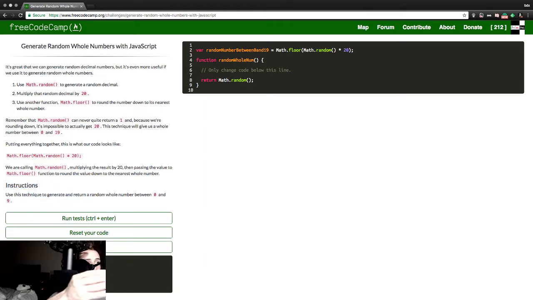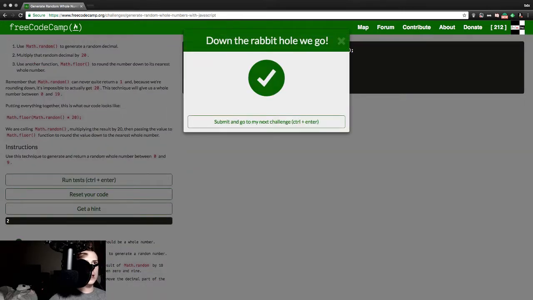Instructions. Use this technique to generate and return a random whole number between 0 and 9. Okay, so if we aren't doing between 0 and 9, that means we're going to end up with 10 somewhere. Variable randomNumberBetween0and19 equals Math.floor(Math.random() * 20). Function randomWholeNum. Only change the code below this line. Math.random times 10, but this goes inside Math.floor. Parentheses and closing parentheses. Let's roll with that. Run test. Boom. We did it. Down the rabbit hole we go.